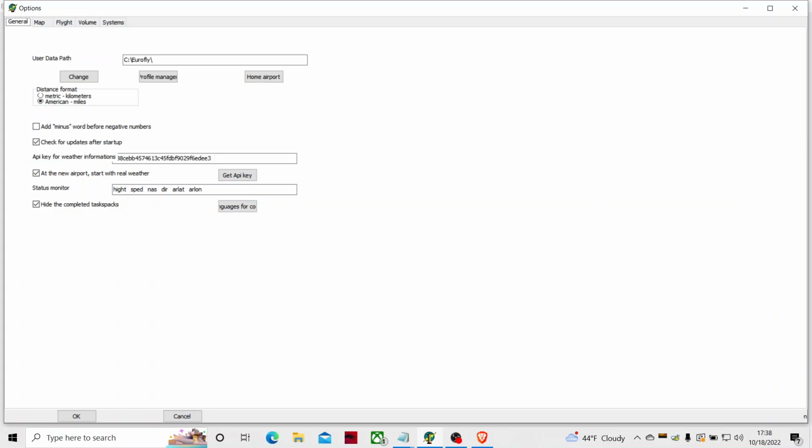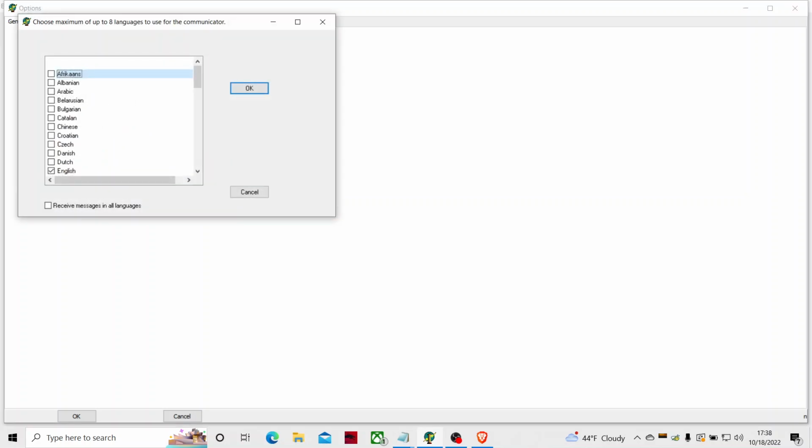OK button. Cancel button. Tab control. General tab selected. Cancel. OK. Tab control. General property page, user data path C. Hide the completed task facts. Hide the preferred languages for communicator button. Press that. Choose a maximum of up to 8 languages to use for the communicator.